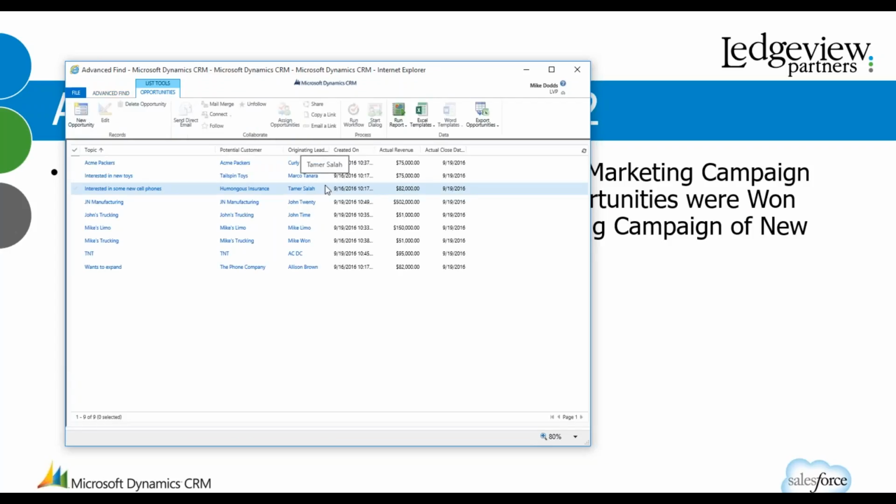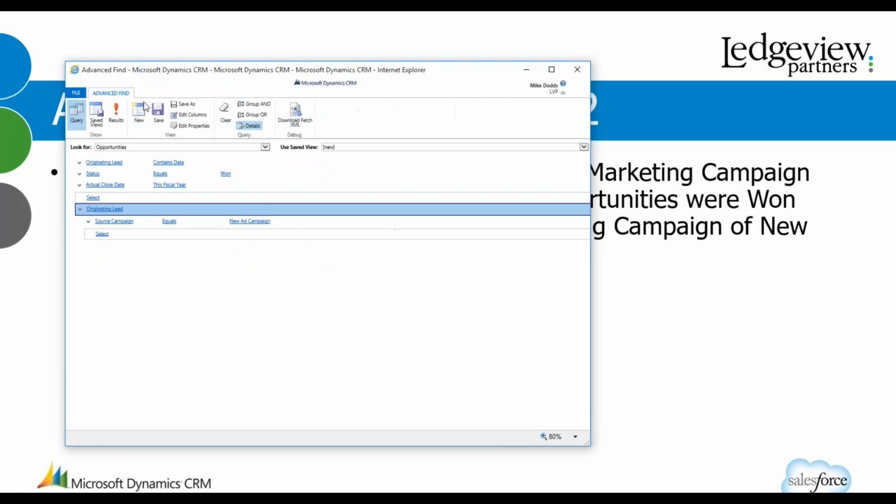As you can see here, we have several great opportunities that showed up from our marketing campaign. The new ad campaign. This new ad campaign is being very successful. To view this in the future to see how this grows, we'll want to do a save as and save this view.